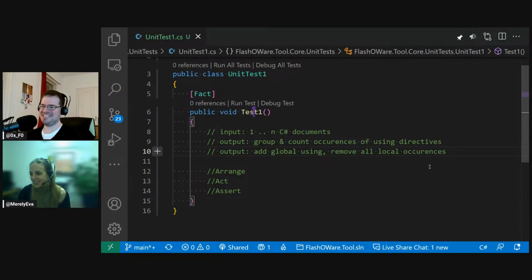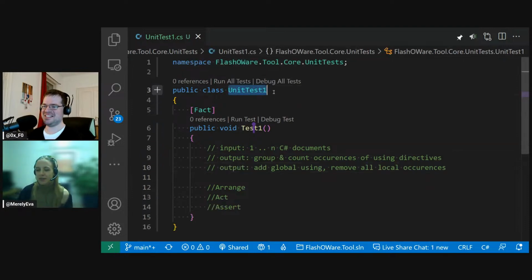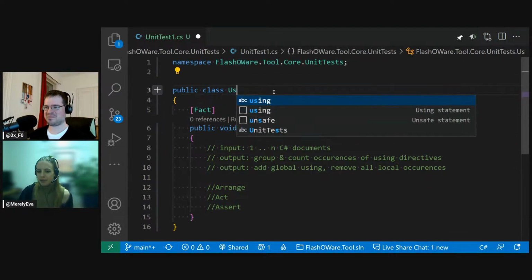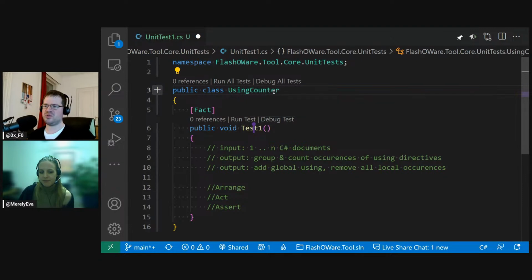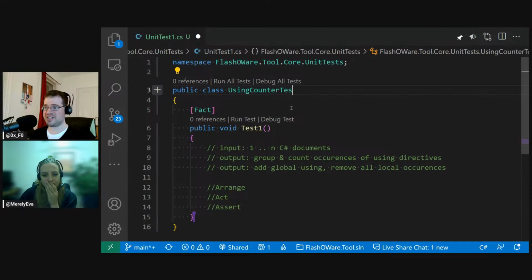I like globalizer. That sounds good. But that would count and globalize at the same time, right? Yeah, or we split it in 2. We could also split it in 2. We have the using counter, and later on we have the using globalizer. Since you mentioned counting, maybe let's put it like that. So this will be the using counter tests.